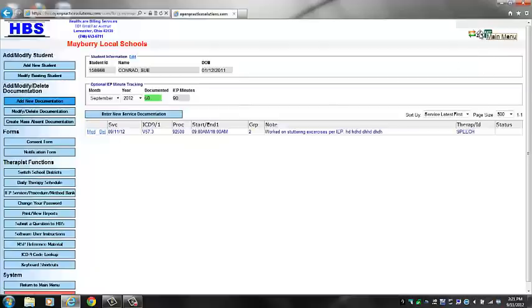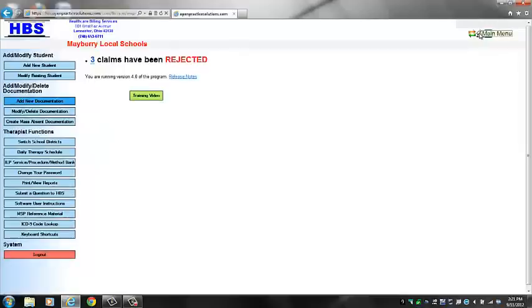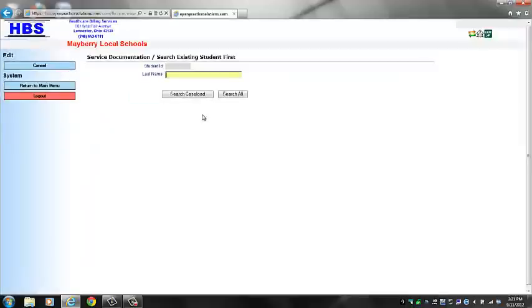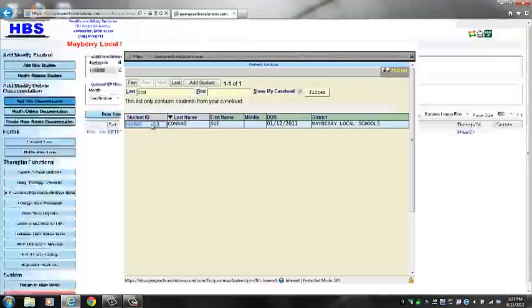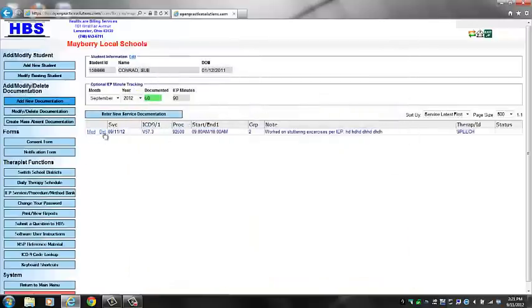So let's go back to the main menu. If you wanted to modify or delete documentation, once again, the system is going to ask you who you want to do it for. We're going to choose our Conrad student. And it's going to take us here where we could modify or delete any of the claims that are listed.